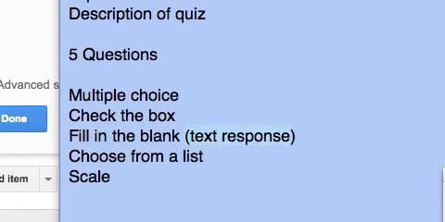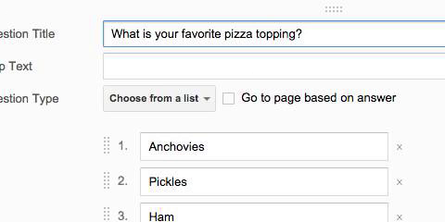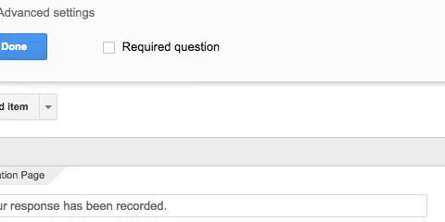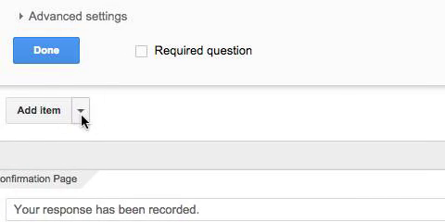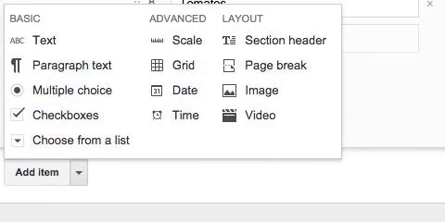Finally, I have a scale. So here's how to do the scale. First, I go ahead and I add the next item. Add an item. And I'm going to use the scale right from here.